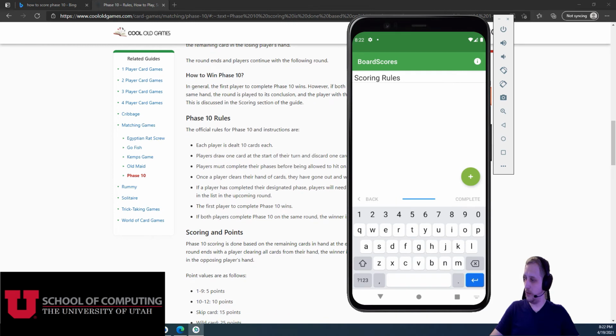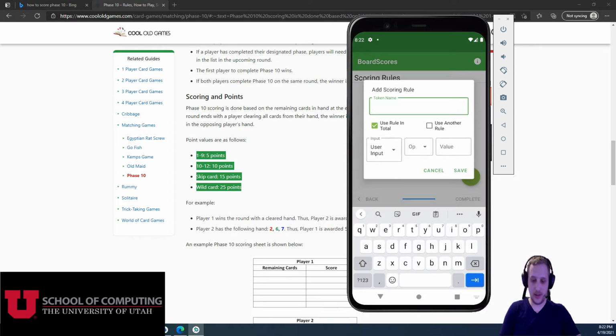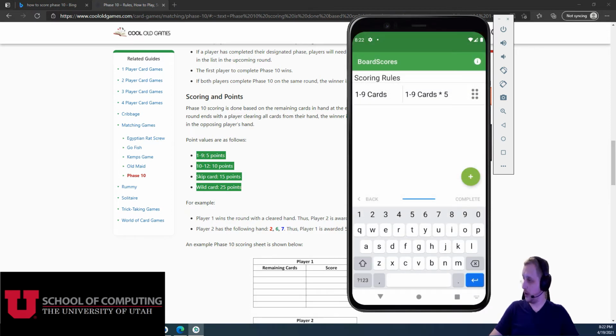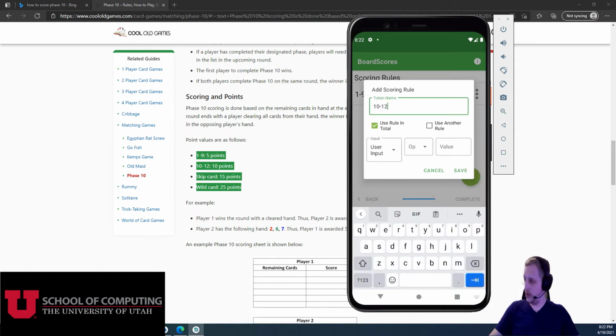And here we are. Here's the scoring rules for Phase 10. So let's add it. Cards that are from 1 through 9, you will enter how many of those cards you have, and they are worth 5 points each. For cards 10 through 12, you will enter how many you have, and those cards are worth 10 points each, so we'll multiply that value by 10.